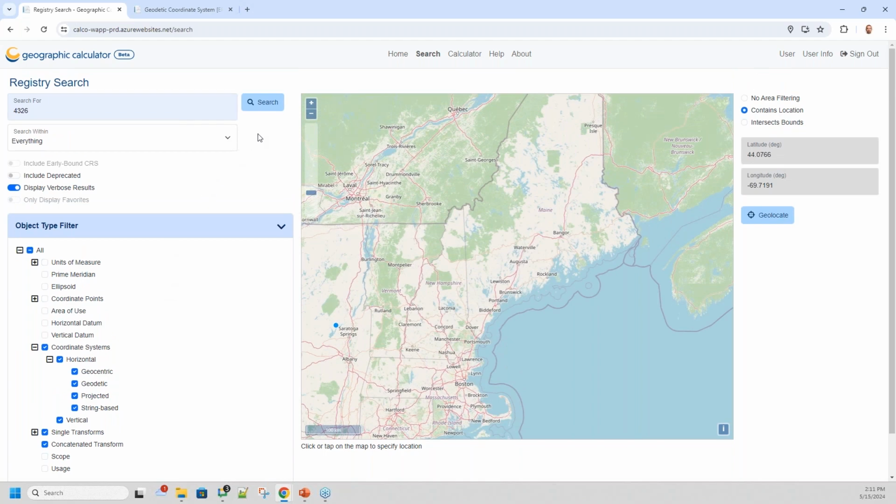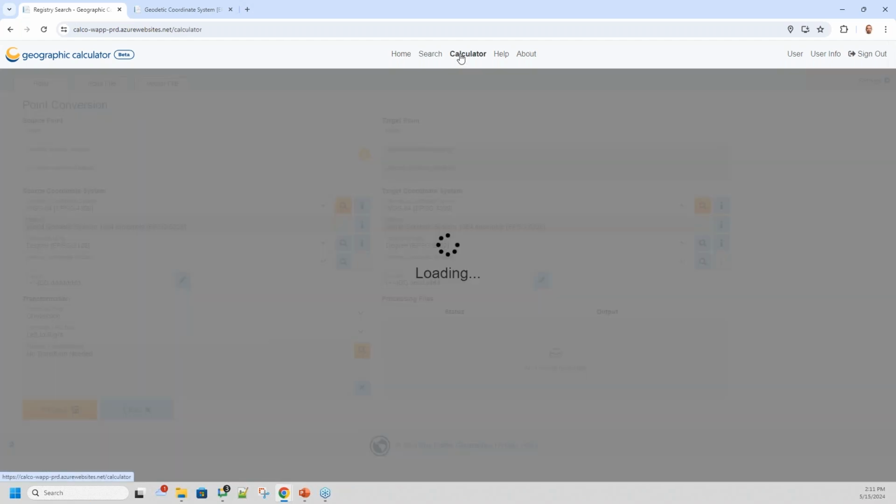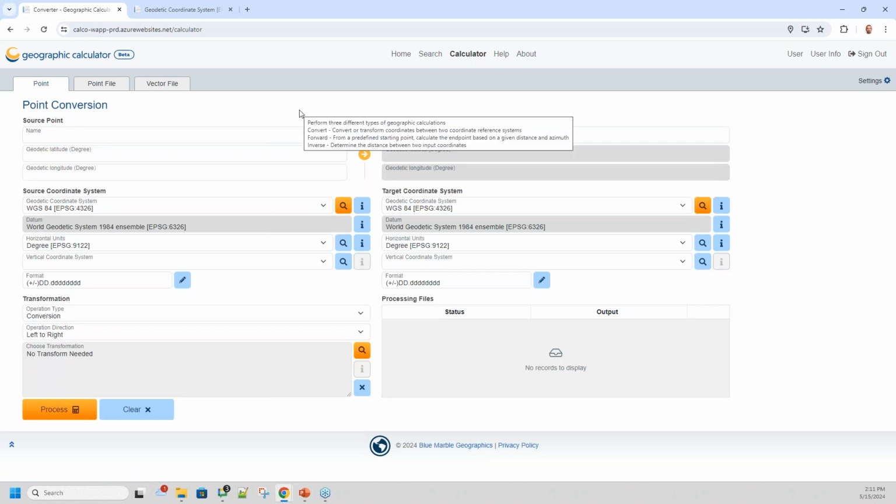All right, want to move on to the calculation tools. So we'll start with a point calculation. If you're familiar with the desktop application, this is what's called the interactive conversion job, equivalent to that, where you enter a single point interactively, manually, and then do the processing on just that one point.